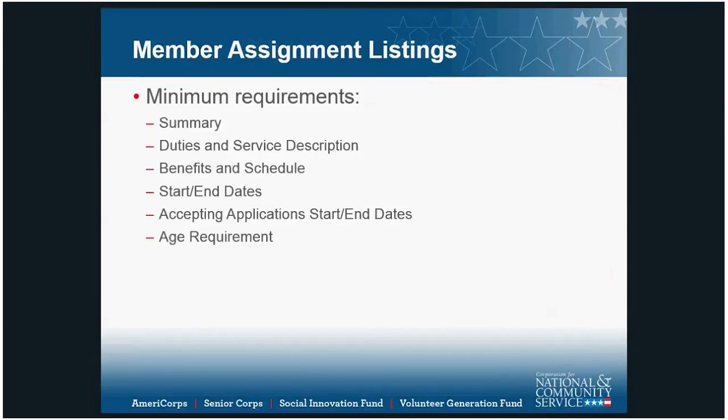Let's talk a little bit about member assignment listings. Programs complete the member assignment listings in the portal, and these listings are important for your recruitment. They are usually not as completely substantive as your position descriptions, but there are certain requirements you need to abide by when putting together your member assignment listing. This is what a potential individual or applicant will see when they're browsing to look for service opportunities that may be of interest to them.